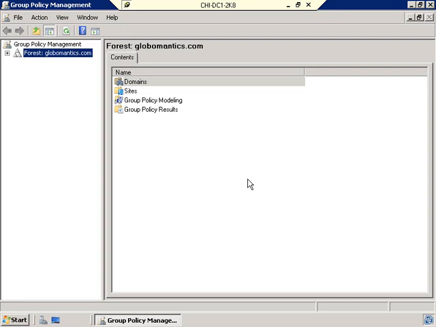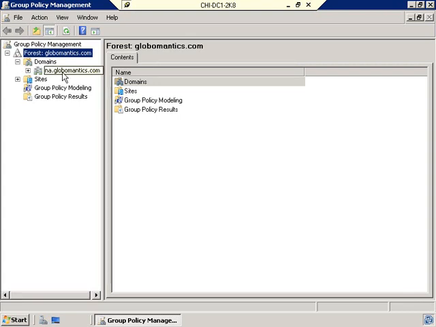Alright, now here in the Group Policy Management tool, you'll see that we have our forest, which I can expand, and I can take a look at the different domains that I have access to. You'll notice the only domain I have access to is North America, and that's because I'm logged in as the North America administrator. We could also see our different locations under sites. But right now we're only going to be dealing with the Chicago location, so let's expand North America.